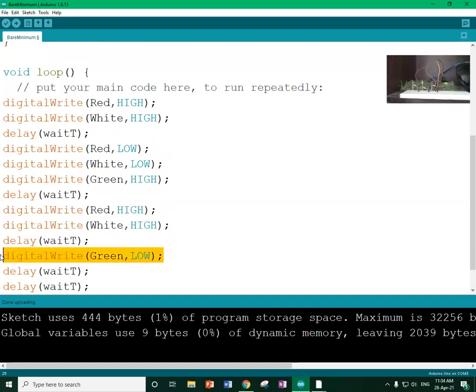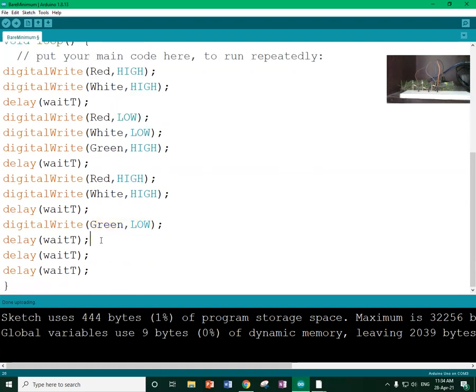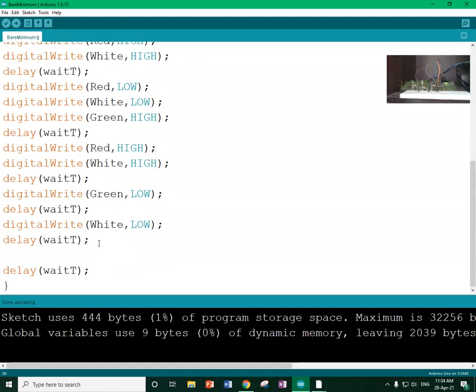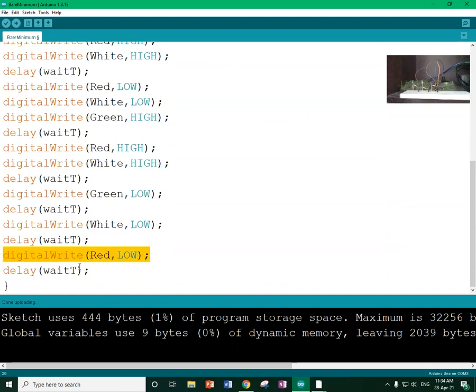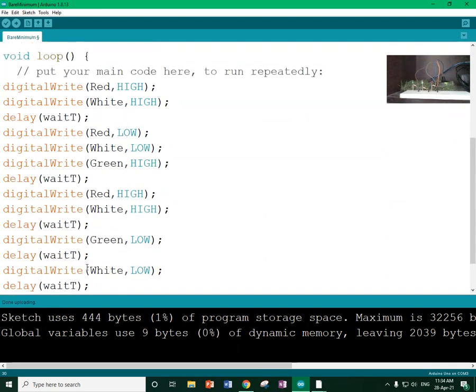Then copy this green, Control C, and for the second delay waitT, put a Control V. Now this green, change it to white. Now this delay waitT will be for white, and then press enter and then Control V. So here is again green, change this green to red. So this delay waitT will be for this command, and now our code is complete.